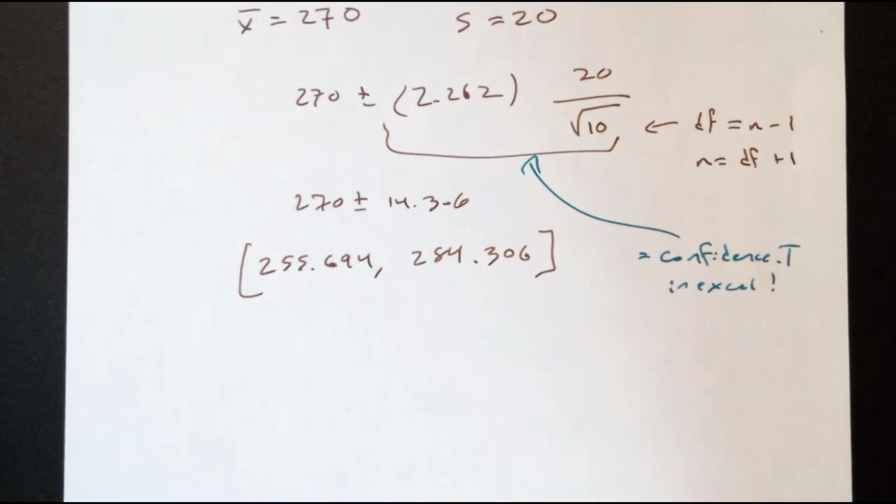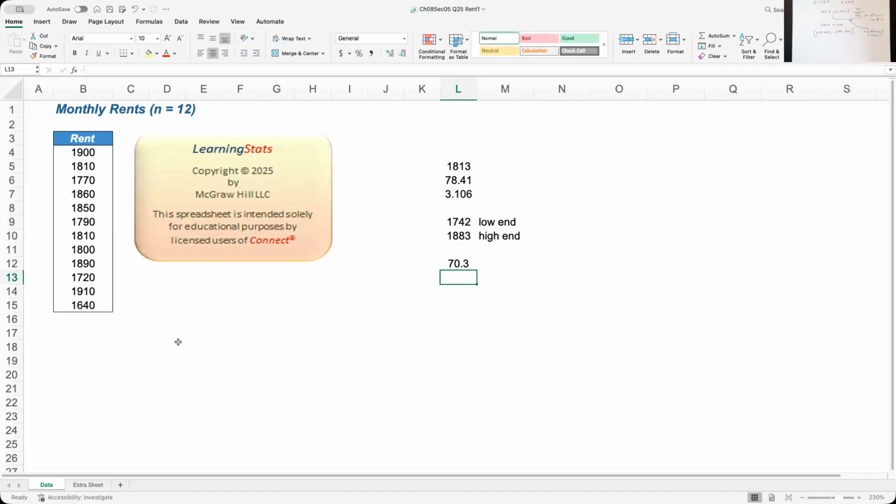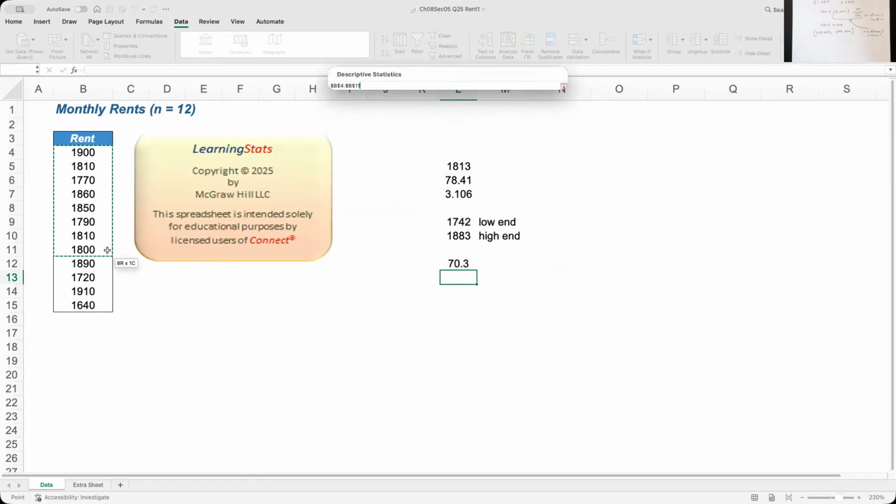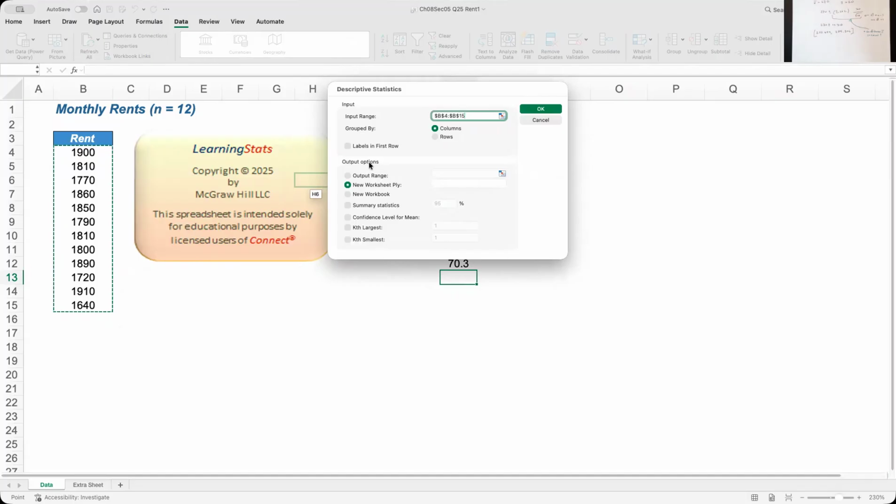I would point out to you in addition that I can ask Excel for a bunch of descriptive statistics, right? We did that back in chapter 4. So if I asked Excel, hey, do all the descriptive statistics for this set of data, that's under my data tab, data analysis, descriptive statistics. Click. Where are your descriptive statistics? I want them right here. And they're grouped in a column, and I'm going to put it in a new ply. That's why the box that says new ply is checked.